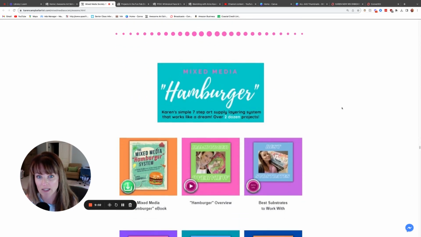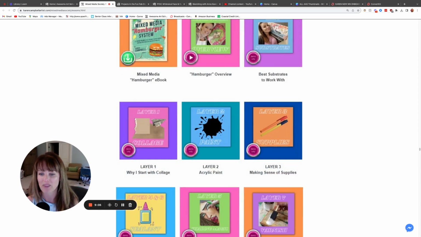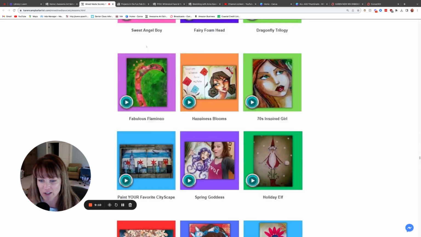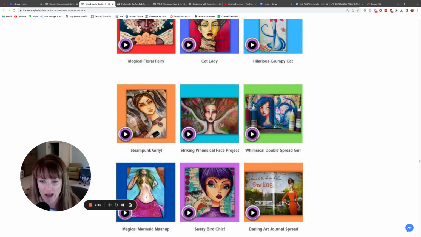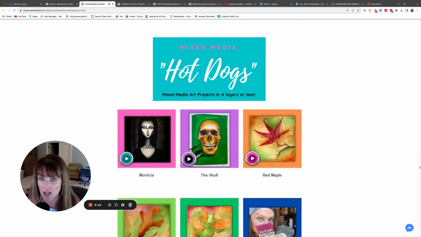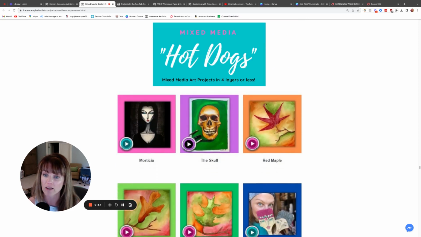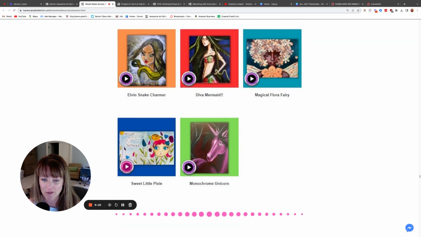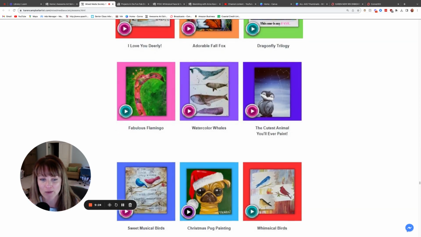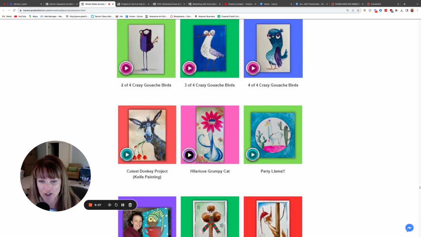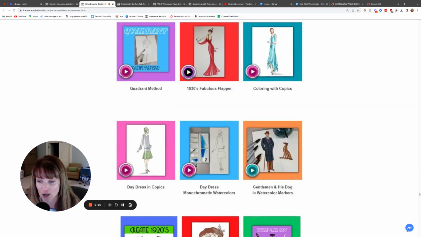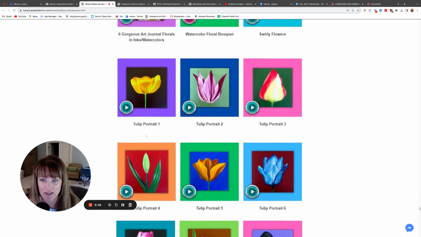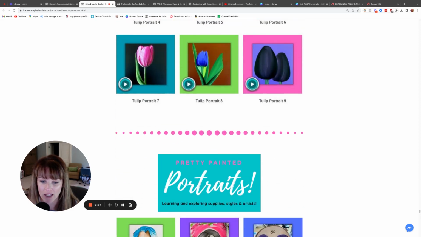And then here, of course, is the Mixed Media Hamburger projects, of which there are loads. So you can dive into those since you've mastered all of those art supplies to go with them. There's so much. Hot dogs are mixed media projects that have 4 or fewer layers. So that's a blast. I have a fantasy classroom. There's so much. We have an animals classroom. Again, so much. I have an art deco classroom. Flowers. I've done this beautiful tulip series. I have all these hanging in my house right now, which I love.